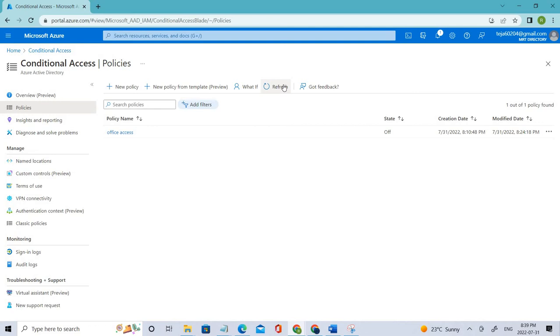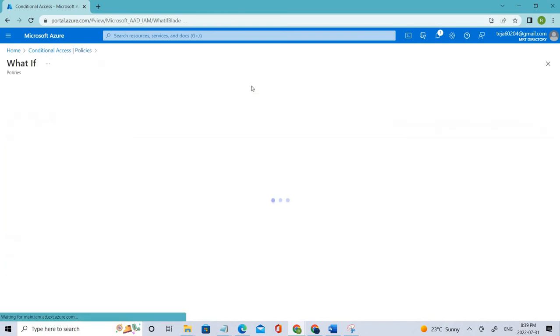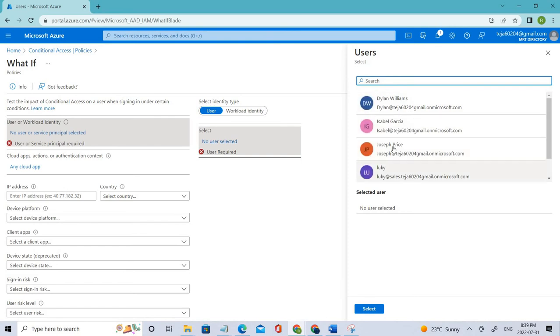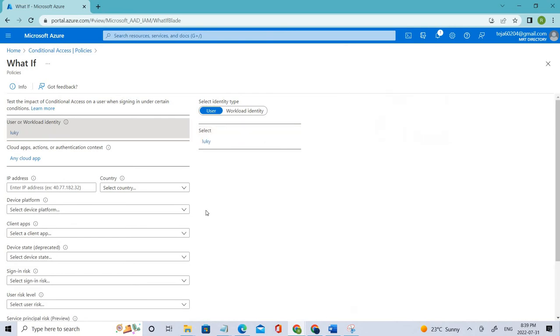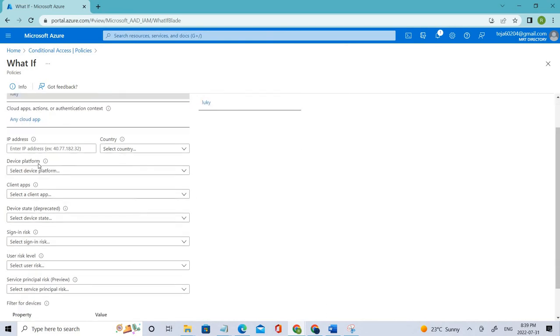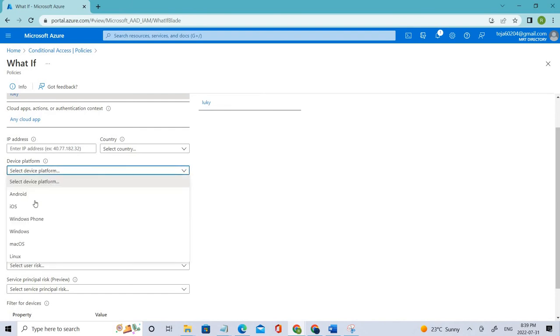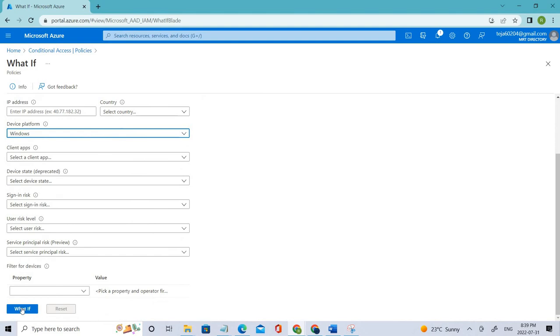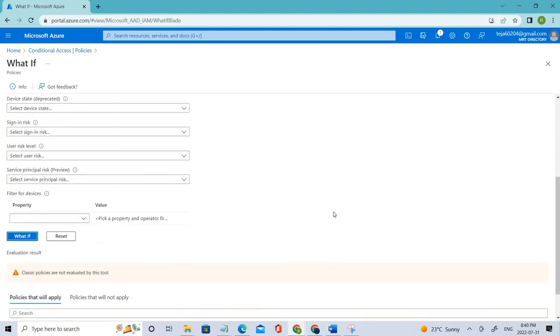However, let's see the What If condition here. Here you can see there is an option called What If. Click that. Here you can simulate your conditions. So let's select the users, and let's select this particular user and any cloud app. Coming to device platforms, in this case let's add Windows and let's click What If.